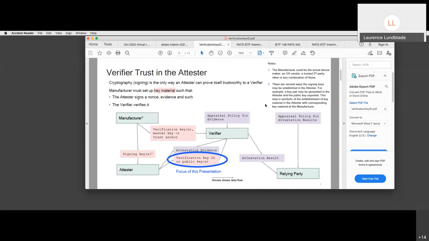So this is kind of a follow-on to what I discussed, I think, the last time I presented, which I think was the last IETF, about how the keys work for verification.